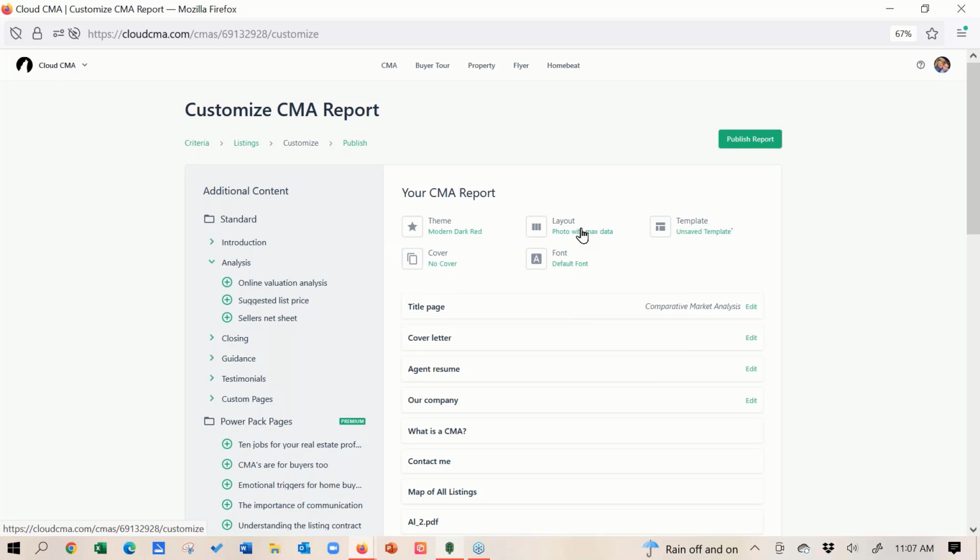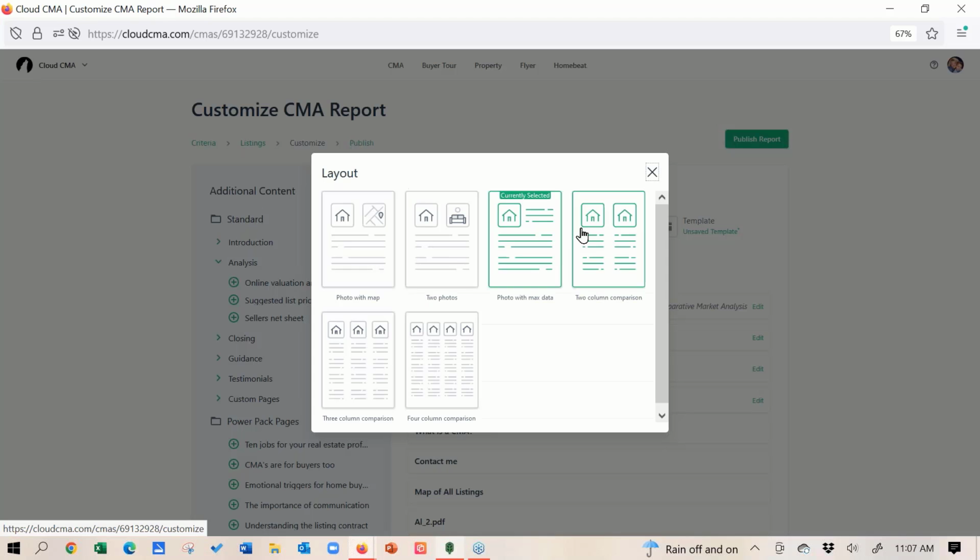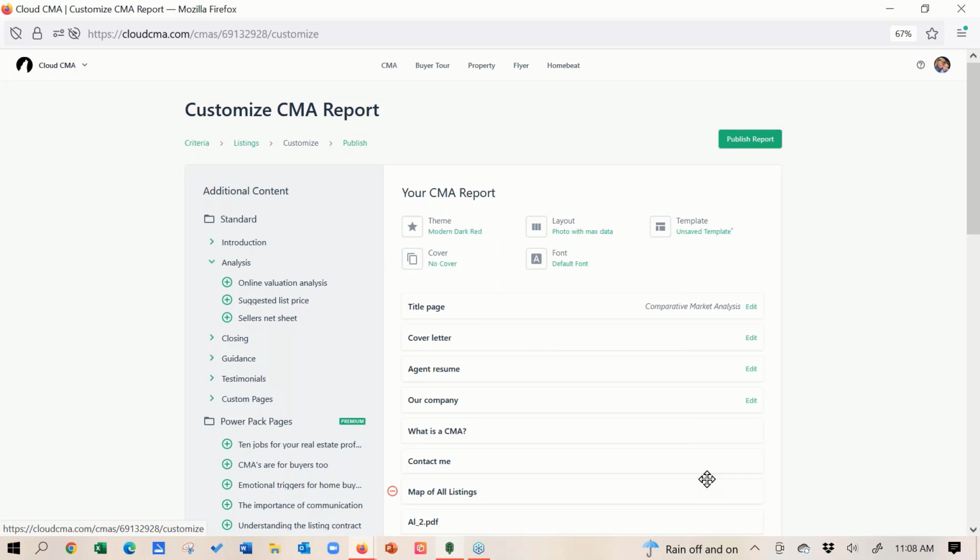Layout. The layout just refers to the comparables, not the overall report, but how do you want your comparables? If you are going to print this, then you probably want to do multiple comparables on one page so you're not printing and printing and printing. I personally like the photo with max data. That's my favorite. It pulls over more information from the MLS. It's got the nice big photo. You could do photo with map if you wanted, but I just think this one has the information I'm generally looking for. So the photo with max data is my favorite.